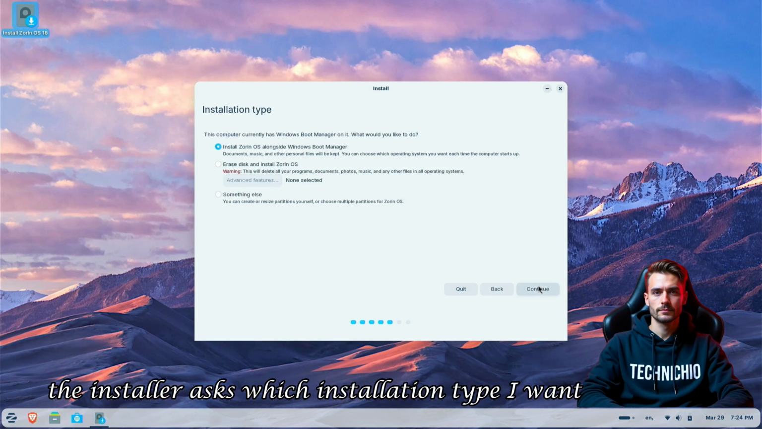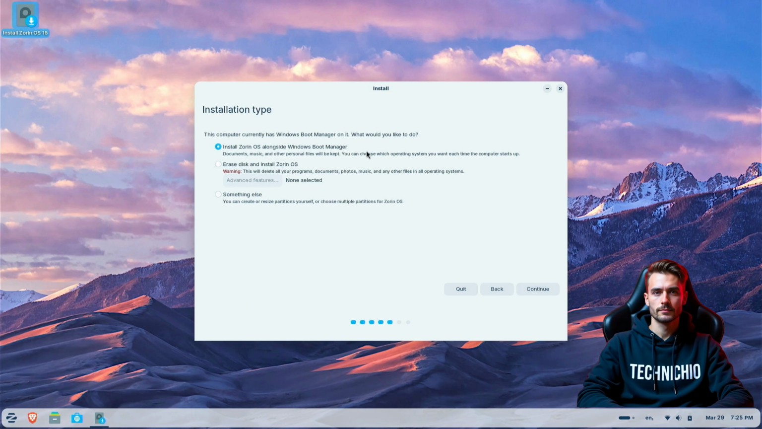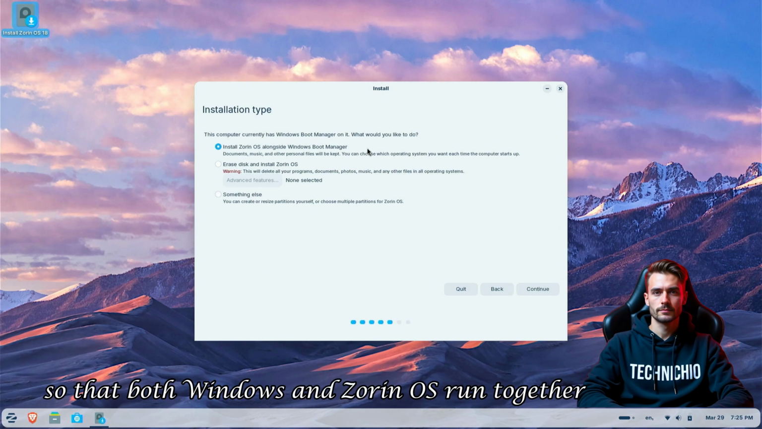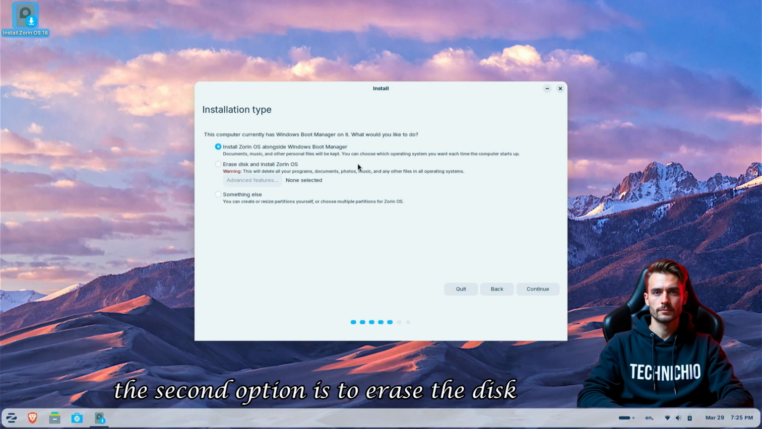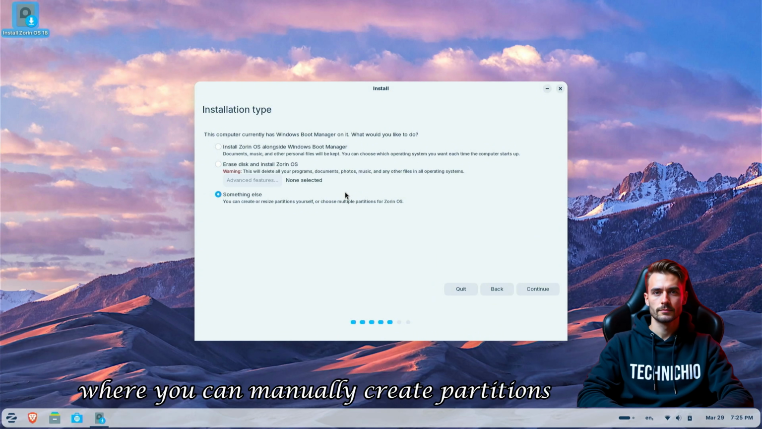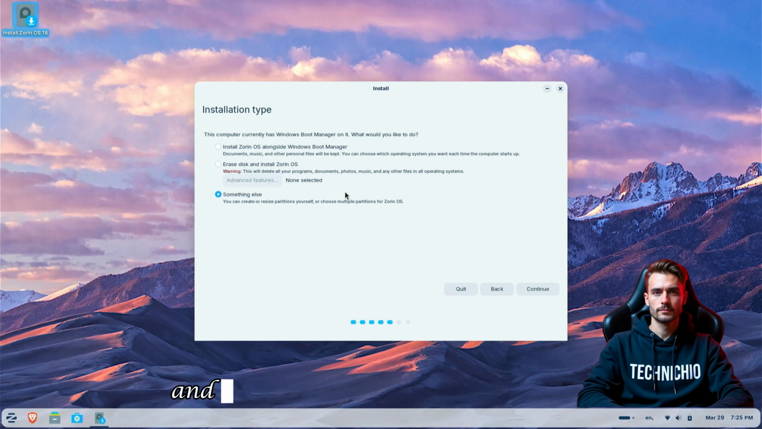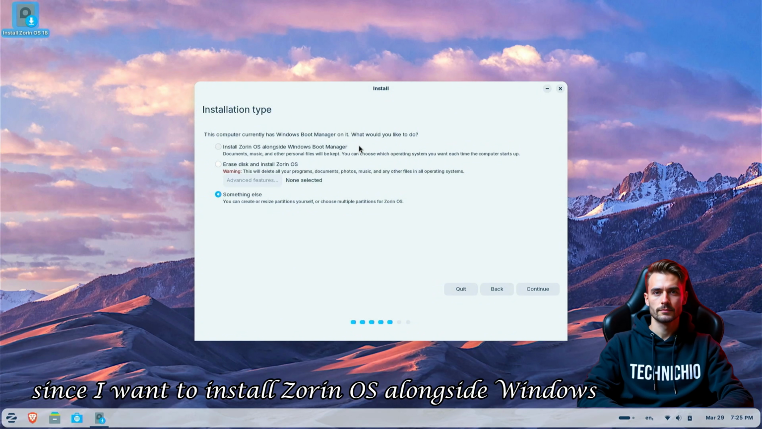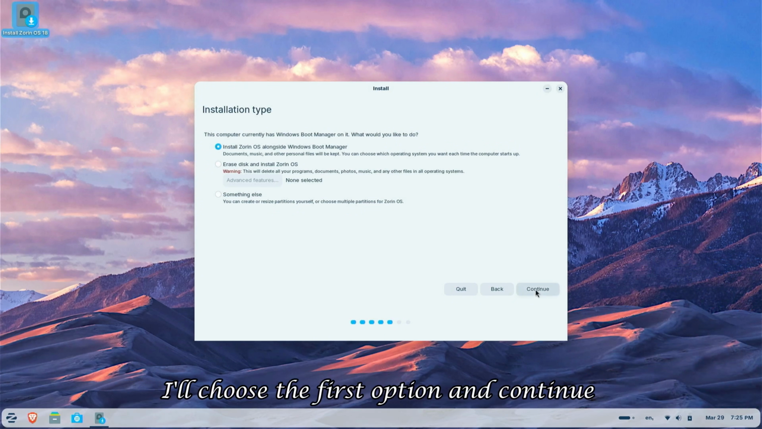After that, the installer asks which installation type I want. The first option is to install Zorin OS alongside Windows, just like Linux Mint, so that both Windows and Zorin OS run together. The second option is to erase the disk and install only Zorin OS. The last option is Something Else, where you can manually create partitions, resize them, create an EFI partition, and then a normal boot partition, and install Zorin OS there. Since I want to install Zorin OS alongside Windows, I'll choose the first option and continue.